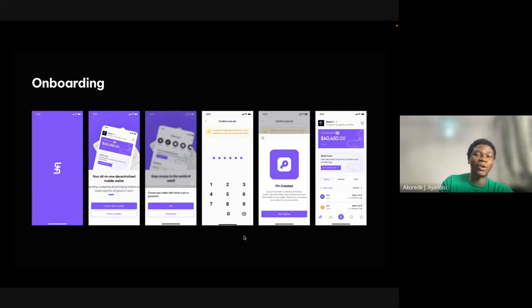So like the onboarding. So what I try to do here is, I don't know if some of us have created a wallet on MetaMask or Trust Wallet. I don't want to use Binance because Binance is a centralized wallet, right? The flow is different. But if you have created a wallet on Trust Wallet, that is non-custodial, that is decentralized.